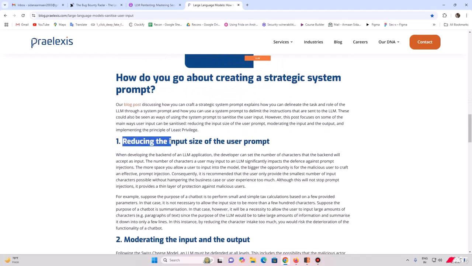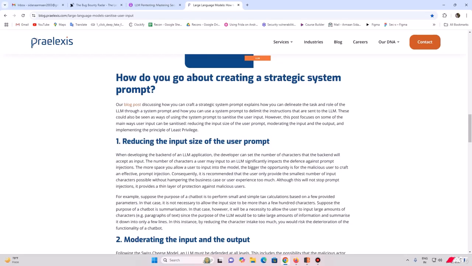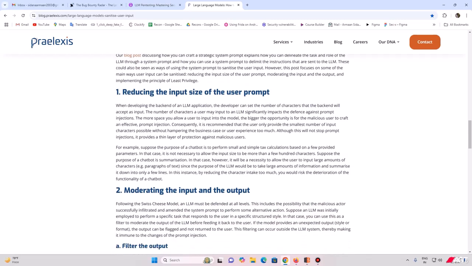So firstly is reducing the input size of the user prompt. In simple words, I won't be reading from the text. The size of the prompts should be limited, because the lengthier the prompts, the higher the chances of people giving certain things which could trick that LLM into doing non-authorized actions. Then, moderating the input and the output.